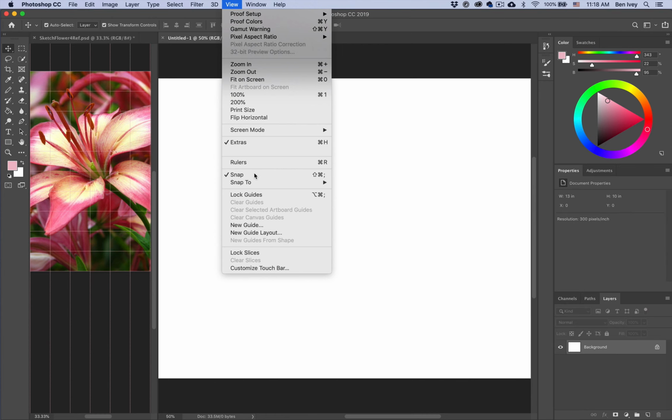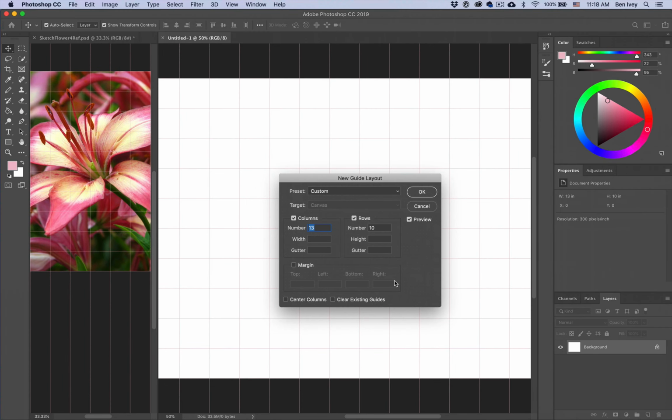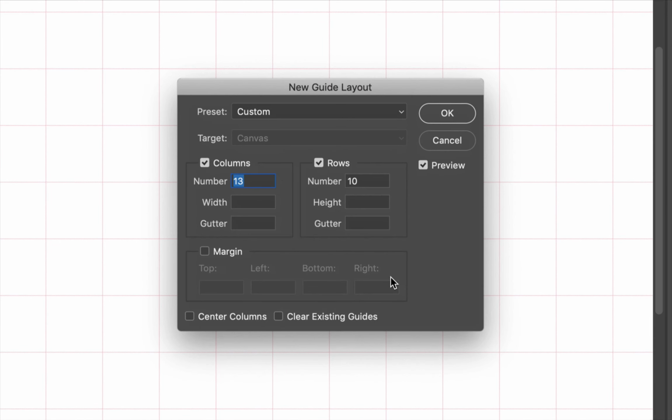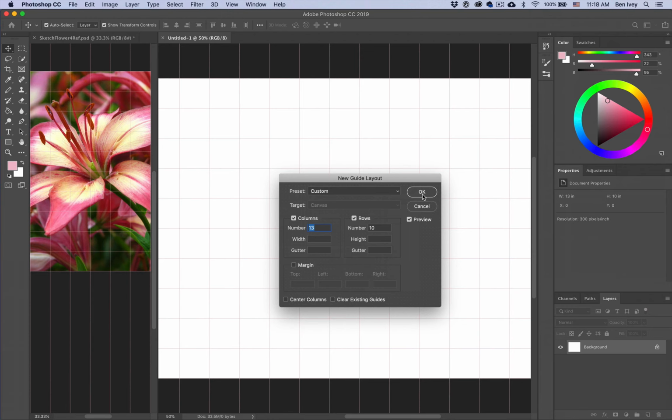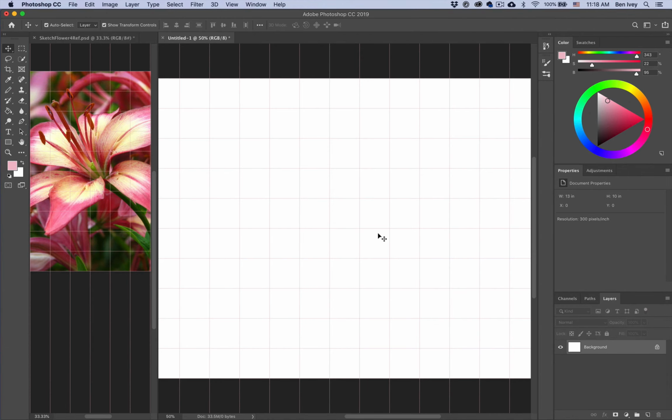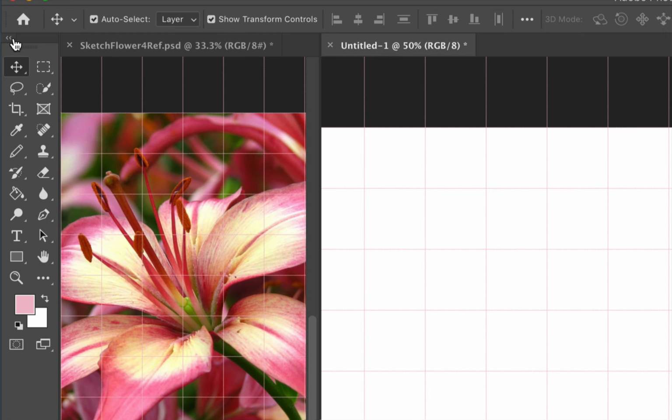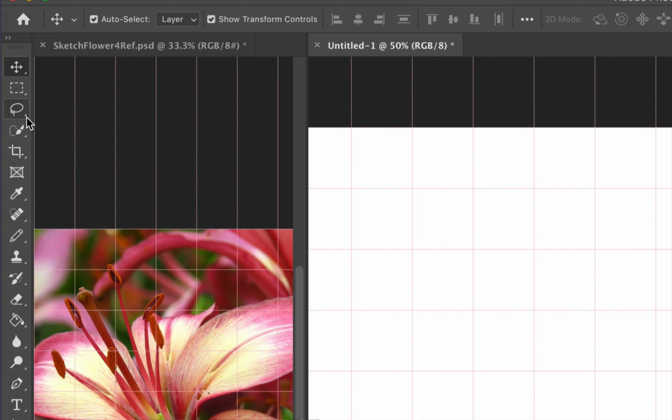We can go up to View, down to New Guide Layout. Now it remembered the last guide that we created, which is good. So we want it to be 13 by 10, and we'll say OK to create this. The final thing I want to do is I want to give myself as much drawing room as possible. So I'm going to go over to my toolbox and click on the little arrows to collapse those down. That'll buy me a little bit of extra room.